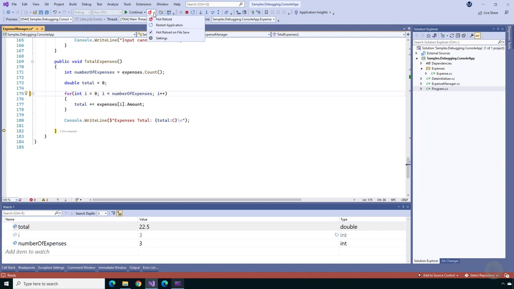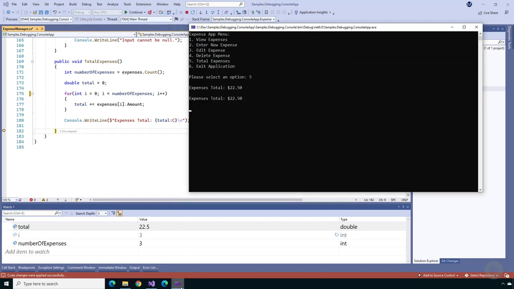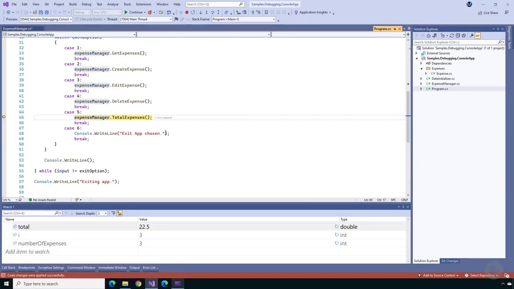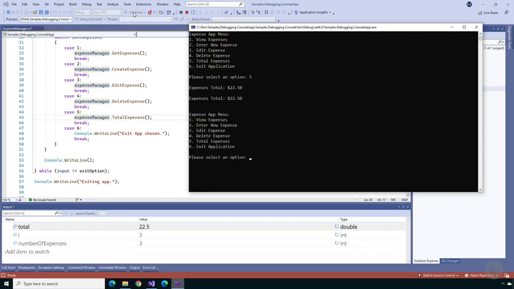Hot Reload was actually introduced in Visual Studio 2019 as a preview feature, but it's fully integrated in VS 2022 and .NET 6. I'll click Hot Reload in the menu here. And you can see the app is still running. I'll hit F10, which brings the cursor back to the calling code in program.cs. And let's just run the app from here by clicking the Continue button at the top.